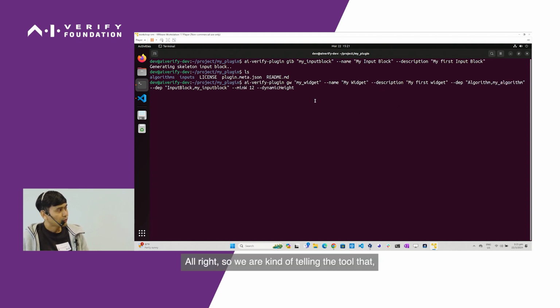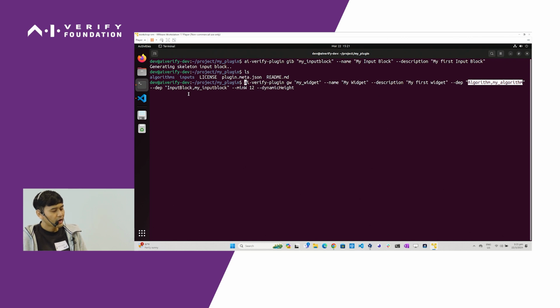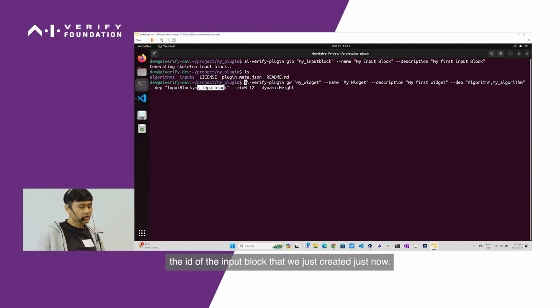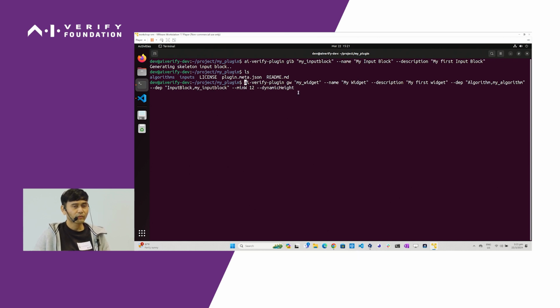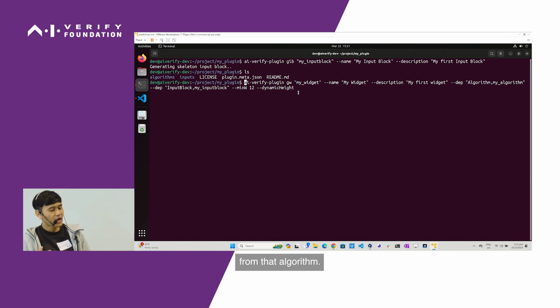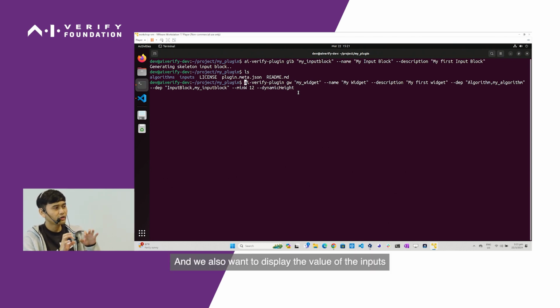All right. So we are telling the command line tool that we are going to build this widget, and this widget is going to use something from my algorithm. And we have another dependency flag. The syntax is input block, comma, and my input block, the ID of the input block that we just created. So this widget is going to display the output from that algorithm, and we also want to display the value of the inputs that you will put in during the flow later in the input block.